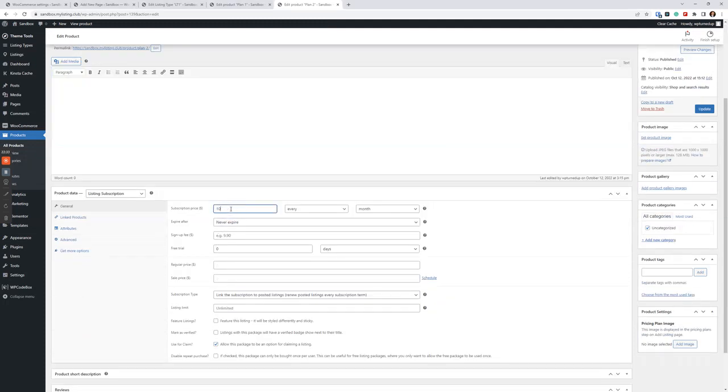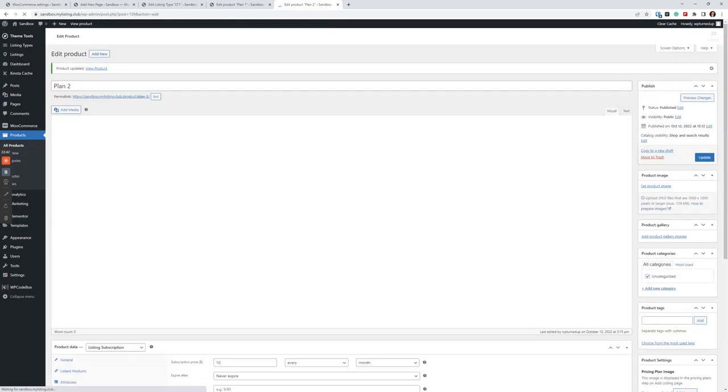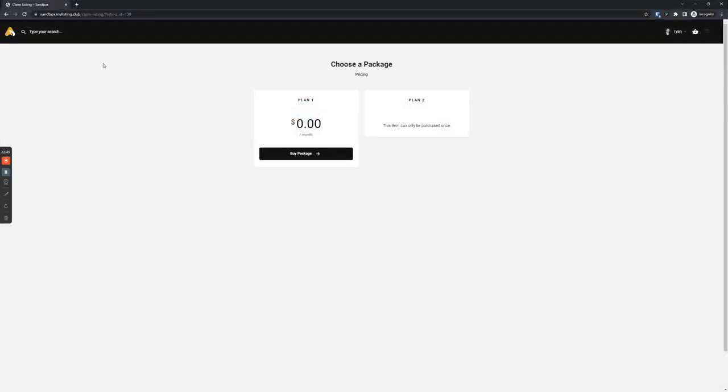So maybe this plan is $10, and maybe this one is a feature listing. So we check that box. This is a feature listing, so on and so forth. Now if we refresh this page, we should see a price. There we go.